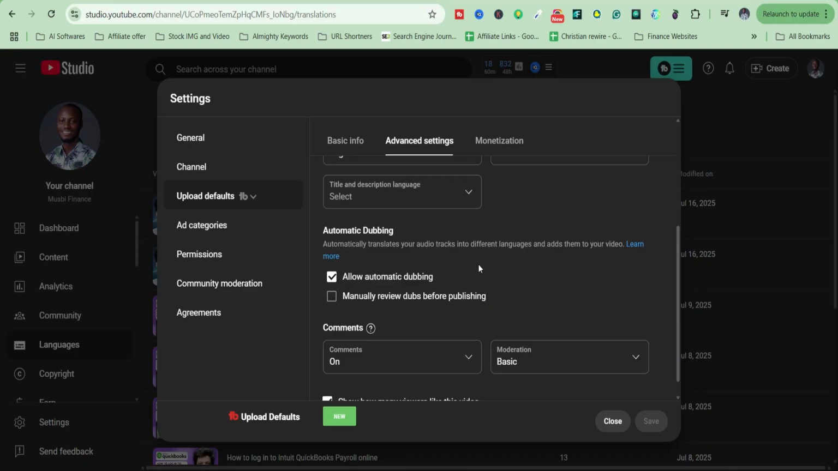Keep in mind that if your channel is not monetized, you might see this feature, like I said, but the languages are not going to be included in your video. So you need to get monetized before you can see these features working on your channel.